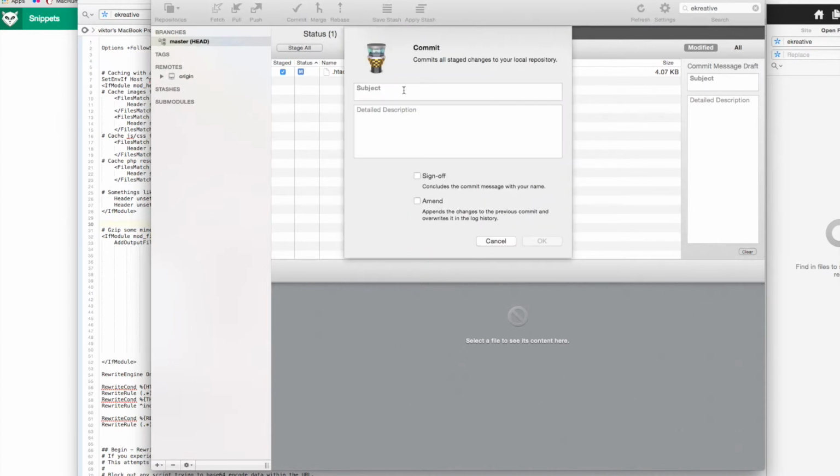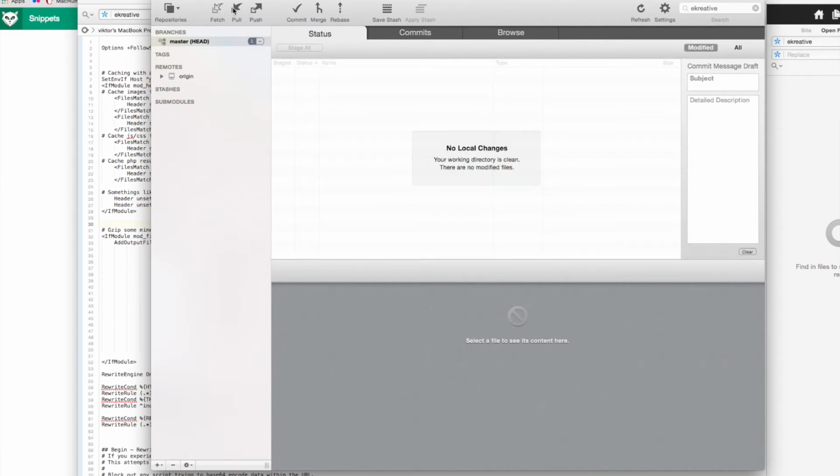Commit: slight changes in the caching. Push.